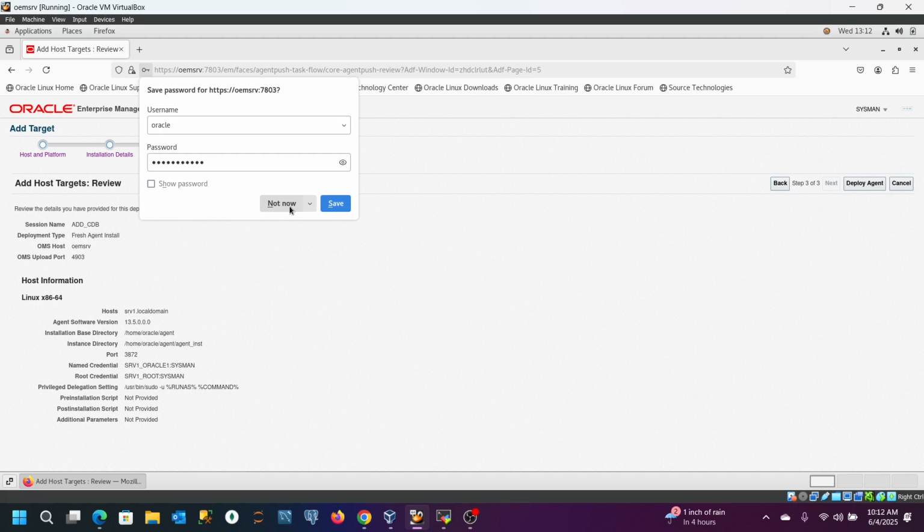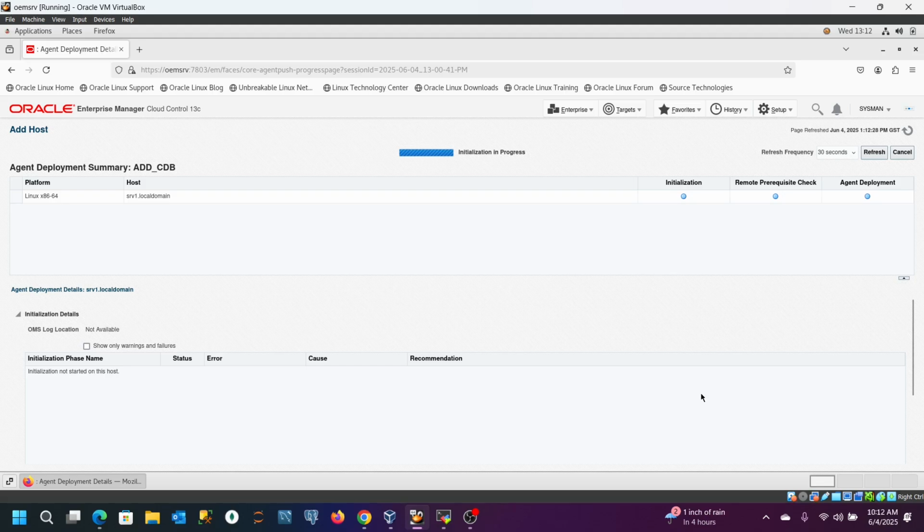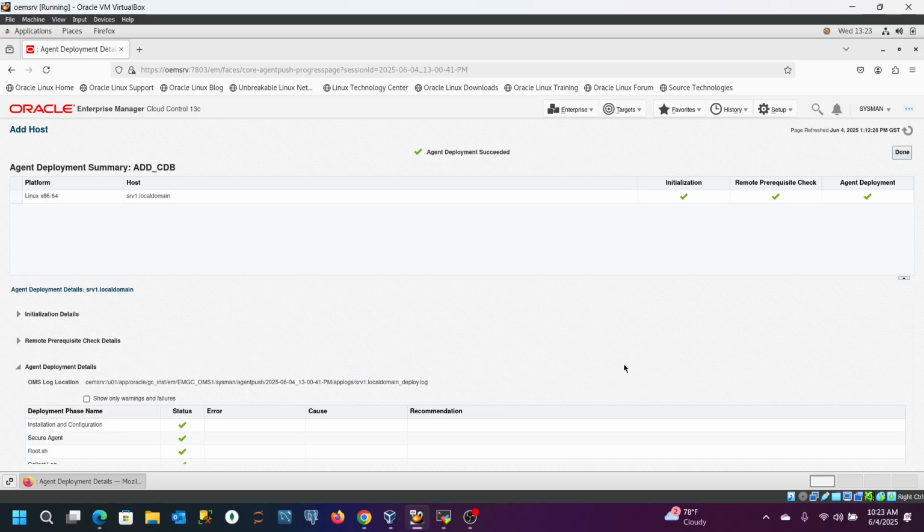Say not now. Now you can review your information, and after review, just go ahead and click deploy agent. So the process has started. It will initialize and then perform some prerequisite checks before the deployment will actually take place. This will take some time, so I'll pause the recording until this is done before we continue with the next step. Okay, guys, as you can see, the agent's deployment has been done successfully, without any errors.